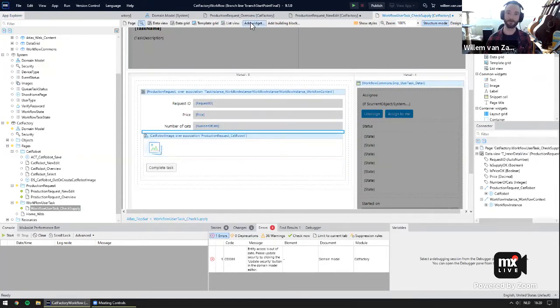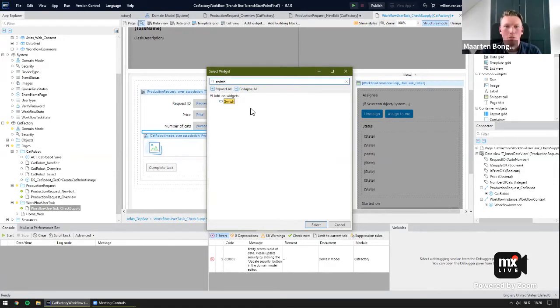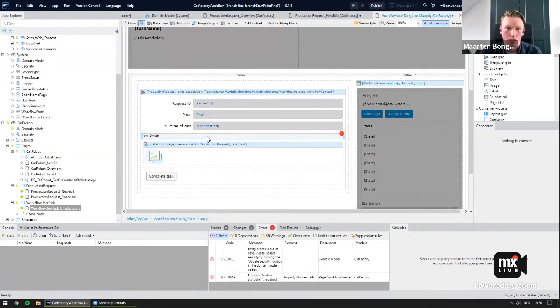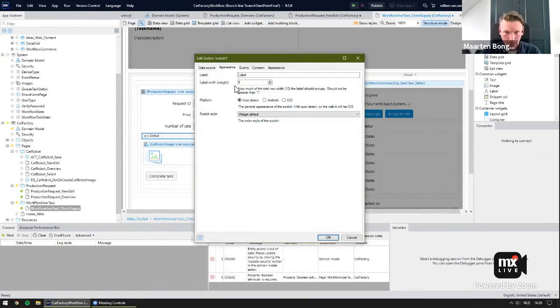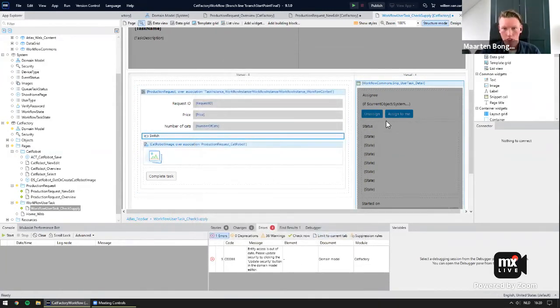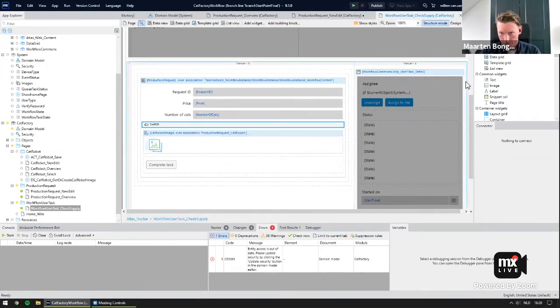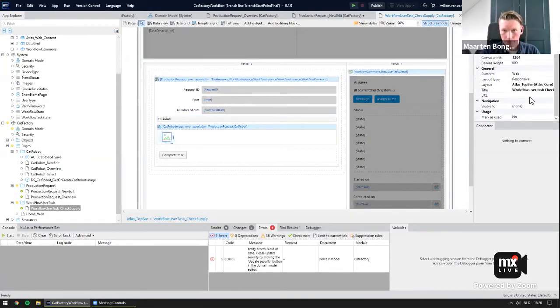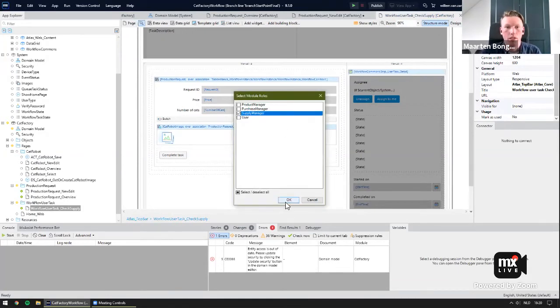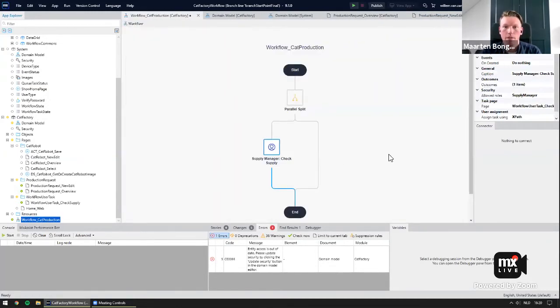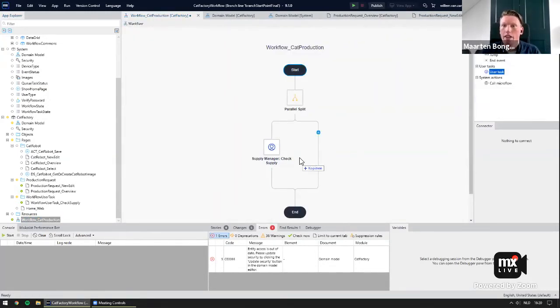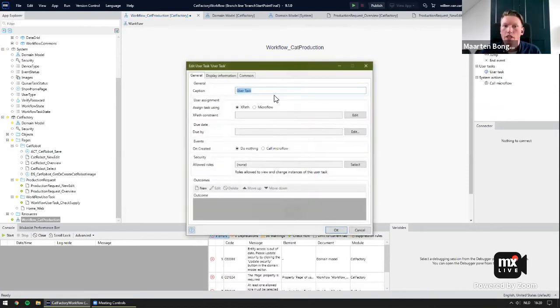And we're going to add a switch widget to be able to select whether there's sufficient supplies for this cat robot production. Also give it a label. And we're going to need to set the security for this page, so that only supply managers can see this page. Okay, so that's our first task. And then we're going to add another task for the purchase manager in this case.